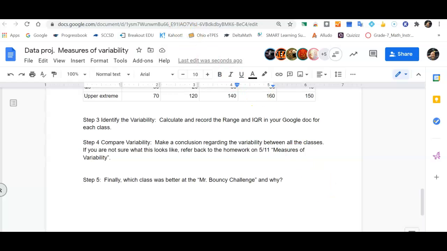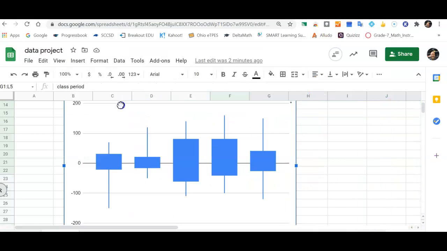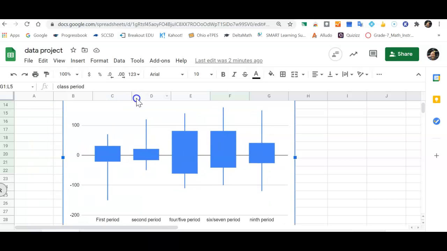Okay, so let's go back to my chart here and tell me, what statement of variability can I make based on my data right here? Now, your data is going to look different. This is just an example. What can I conclude about the variability between the classes here?